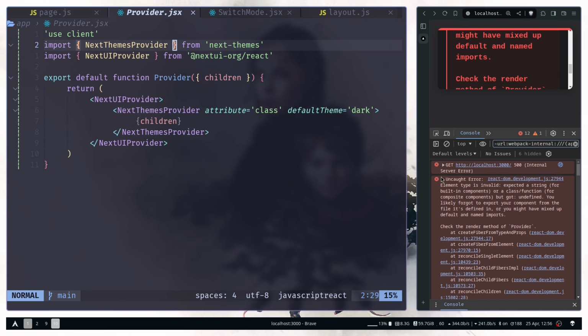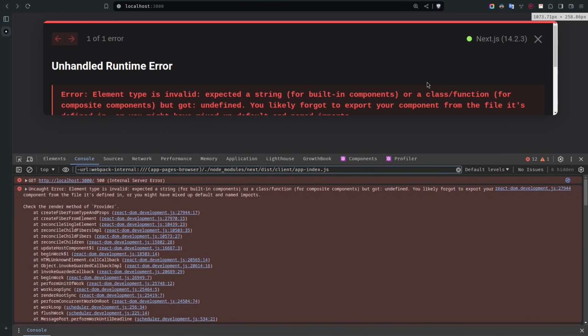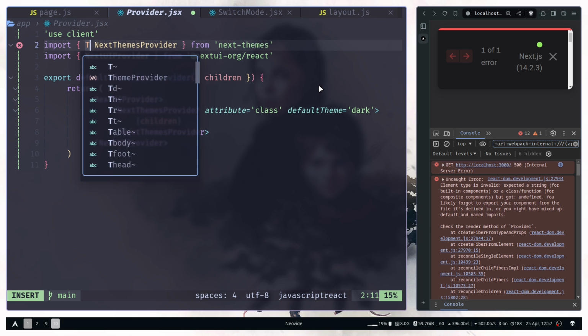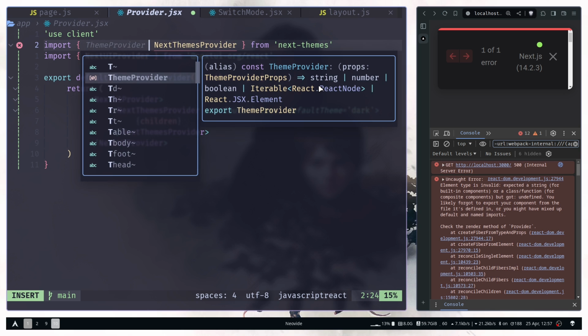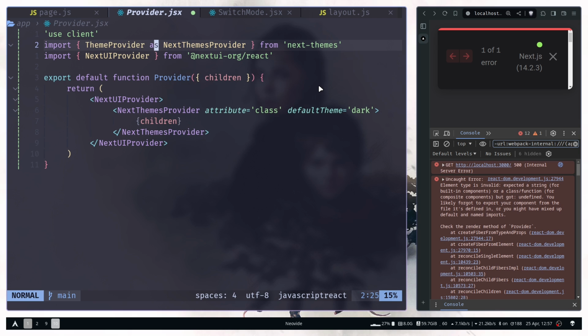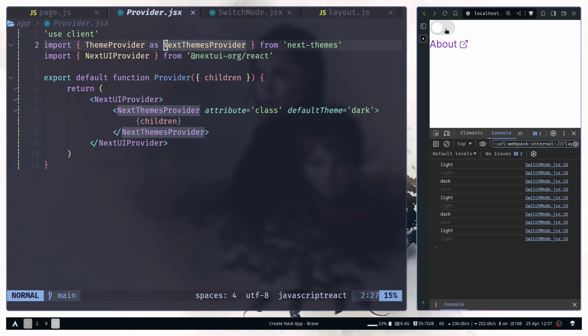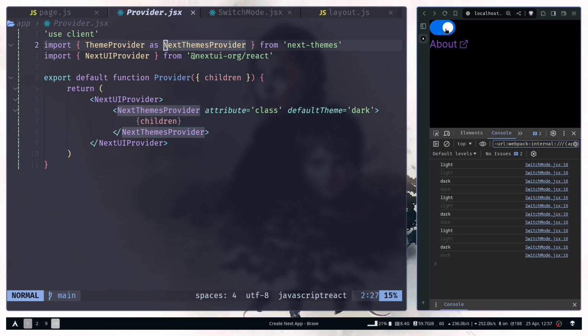We have an error. Okay, so there isn't any export called next themes provider. It should be theme provider. Let's rename that component as next themes provider. Now it should work. Okay, so now it's working. And now we should be able to toggle. Yes, we are able to toggle the theme.